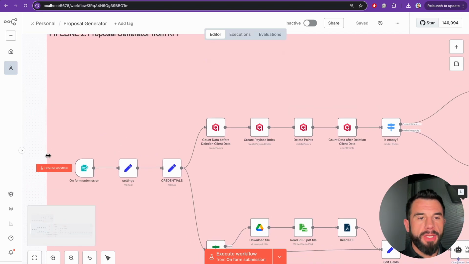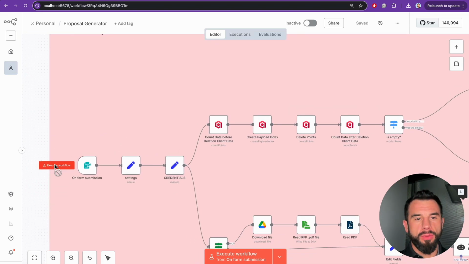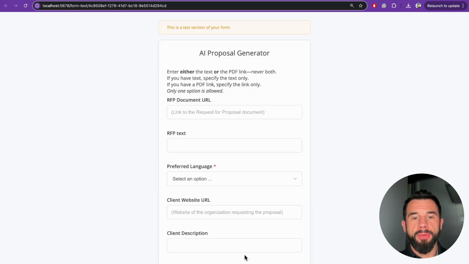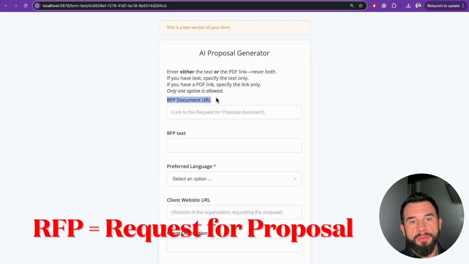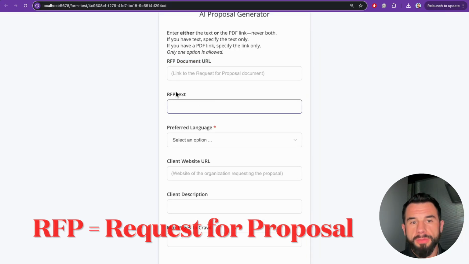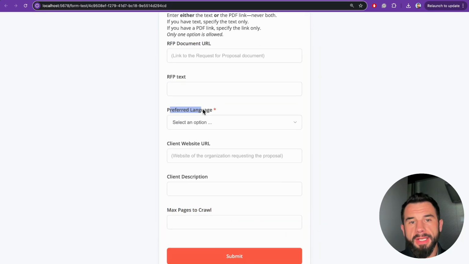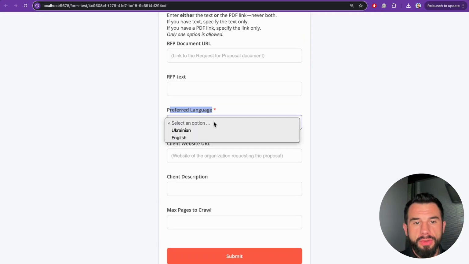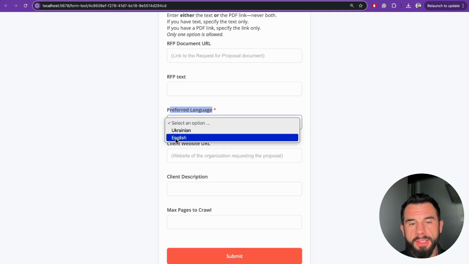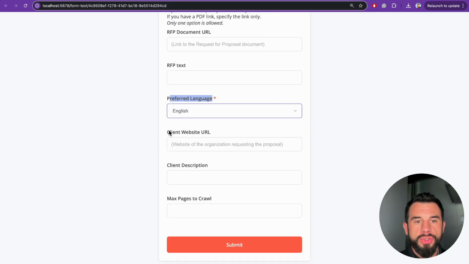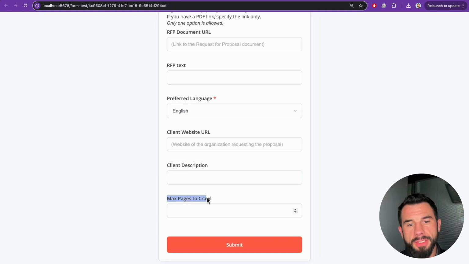Select the second pipeline and click Execute Workflow. Immediately, you will see a web page deployed on your localhost. This is a proposal generator backed by multi-agentic AI. You can insert here an RFP document or input a text of a requirement. Also, you can select a preferred language of a generated report. We have here Ukrainian and English. Let's check English. Also, a client website URL, description of a client, and max pages to crawl on a client website.